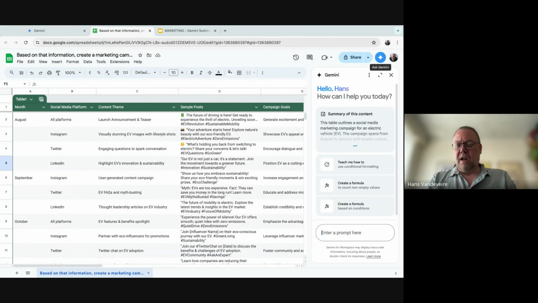So for instance, I'm not a real spreadsheet expert, and I would like to understand how I can group this information per social media platform. So I could ask here, teach me how to make sure that I can have grouped experiences. I would like to group this table based on social media platform. How can I do this?